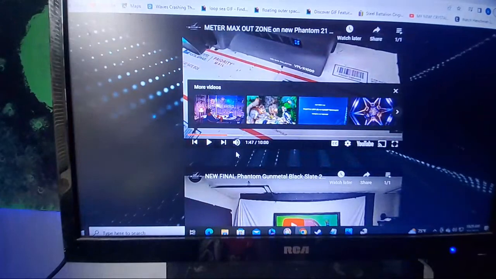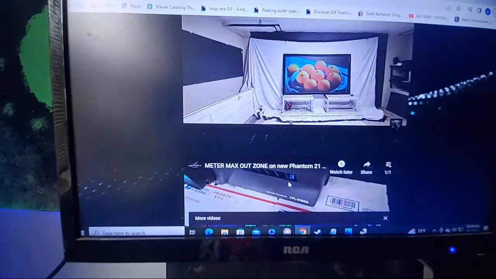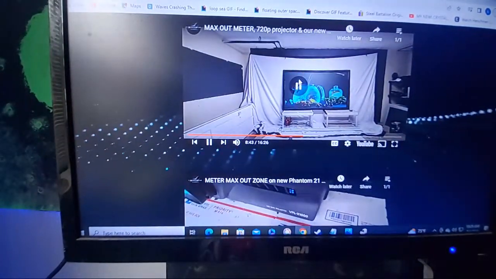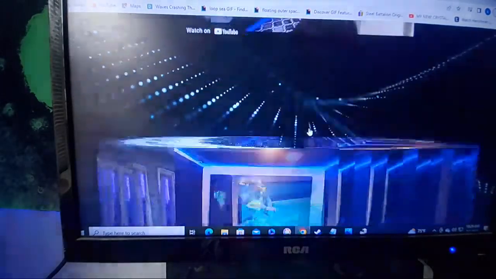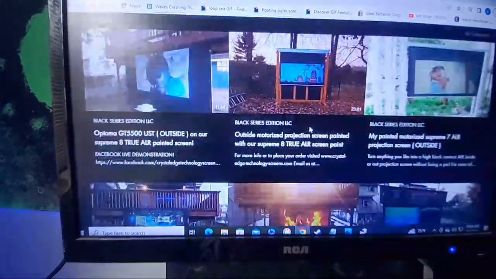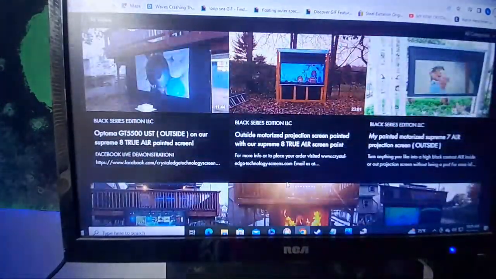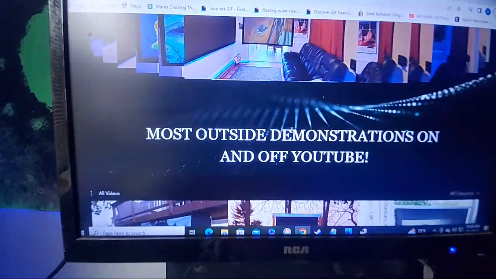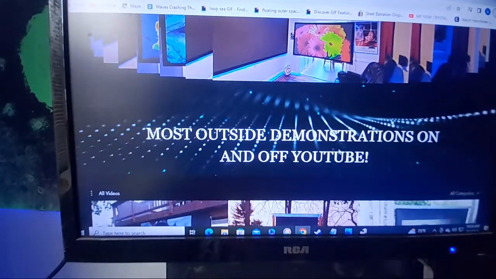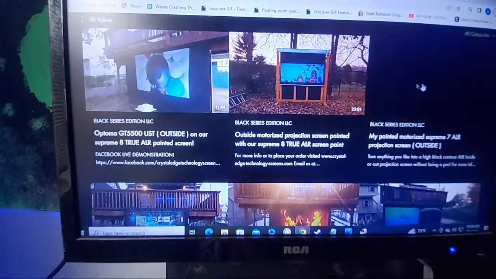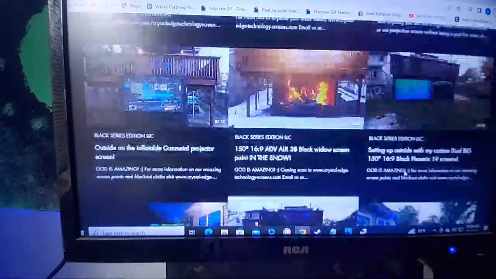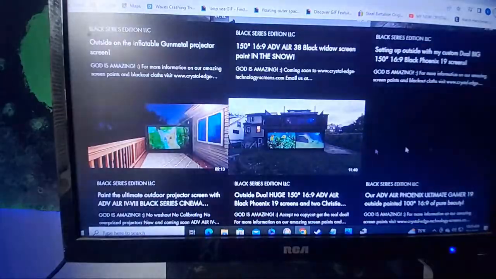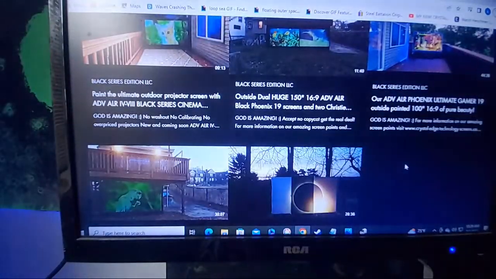It's a shame because we don't see these tests being done. These tests need to be done, but they're never done. There's the grid. This is the giant grid right here. This is our outside grid. So this grid shows that we have the most outside demonstrations on and off YouTube. This is our entire grid untouched, which means no one's been able to do demonstrations on this level yet under our technology. This is a giant grid.